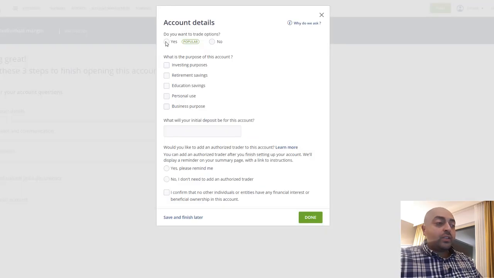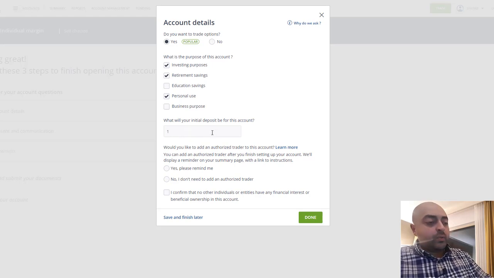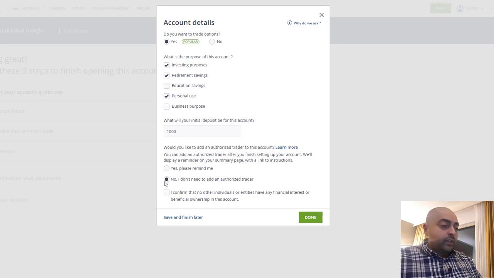Do you want to trade options? Yes, always. Even if you're not going to trade options, always take the option, because adding it afterwards can be annoying. So what is the purpose of this account? Investing, retirement, personal use. What will your initial deposit be for this account? I'm going to say 1,000. No, I don't need to add an authorized trader.